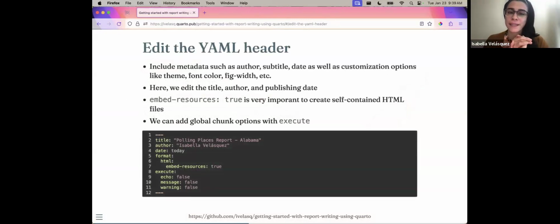Now let's create our first Quarto report. We're going to start off by editing that YAML header at the top with all of our metadata, such as author and subtitle, things like that. Here we're editing the title, the author, and the date. If you're following along, feel free to change the author to your name. For the date, you could write a date in the format year-month-day, or if you want the date to be automatically updated every single time you re-render the report, you could write today.